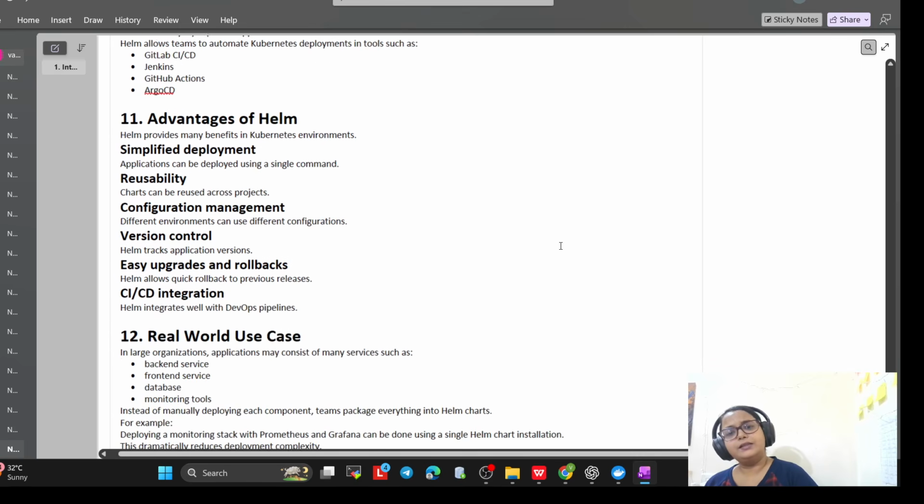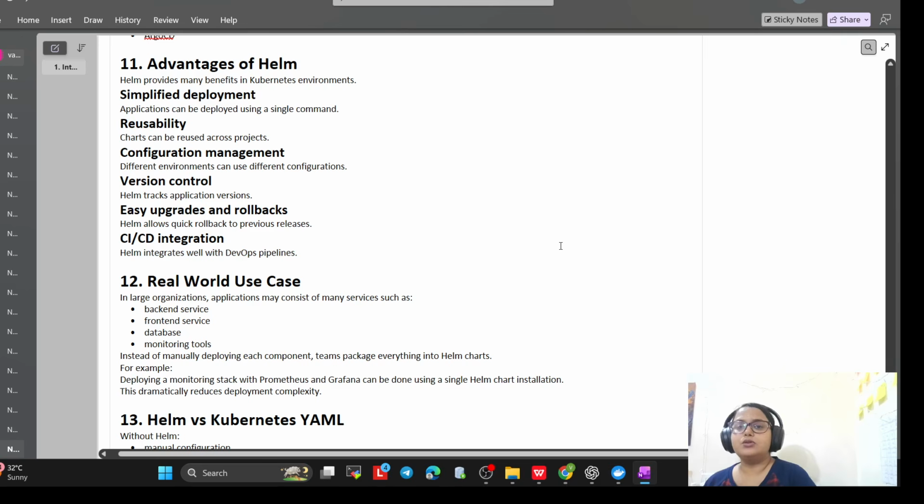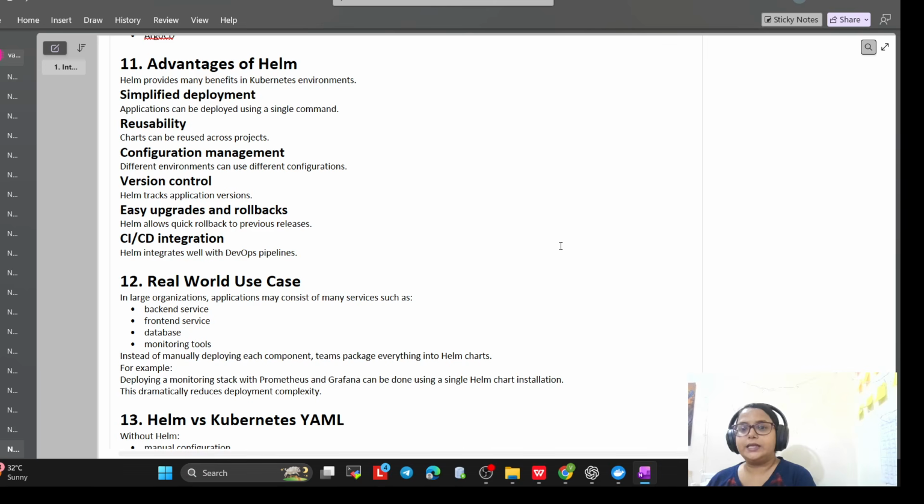Now, the advantages of Helm. Most important, it simplifies deployment. We can reuse it for multiple environments. Configuration management is very easy. Version control will track the applications. Rollback is there, and integration is very easy. So you can say it in simple words.